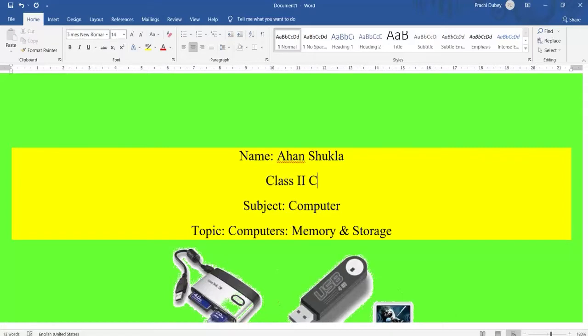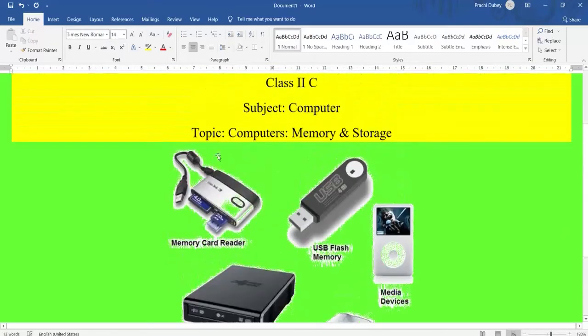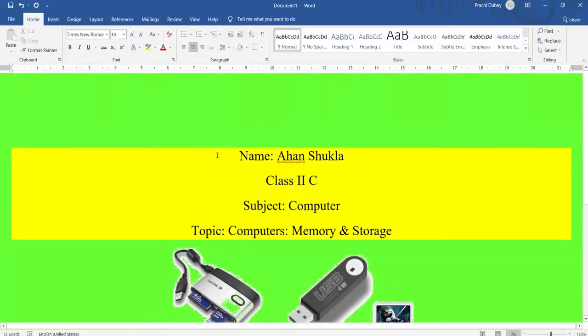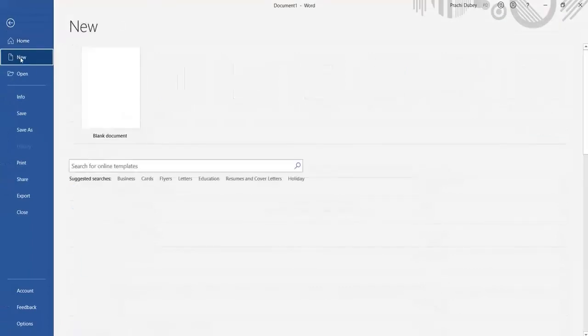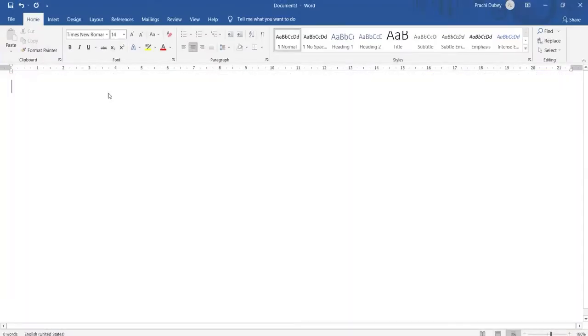You must be wondering what I have brought today, right? So today we are going to make this interesting looking document which is going to help you in your computer projects, right? So without wasting any time, I'll quickly go to the File tab, and from here I'll go to the New option and pick a blank document.